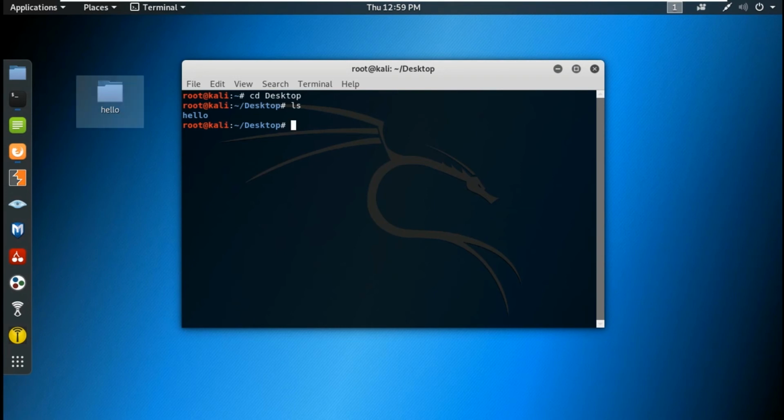You have to change directly to that folder while staying on the desktop. Don't go back out of the desktop, it will not work then. You are in Desktop and there is a folder hello. So if you want to access this folder, do cd hello. Yes, you are now in this folder.